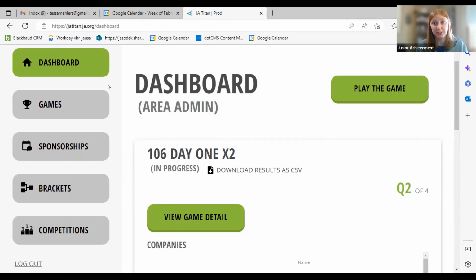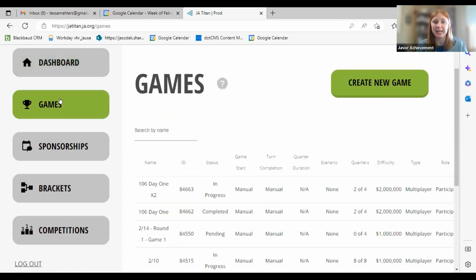So when you are teaching a class, you can do it before you teach, or you can have the teacher do it as you're teaching in class, but just talk to them ahead of time of what they want to do. To set up a multiplayer game, which is how we want to do it, you're going to click on Games and then Create New Game.